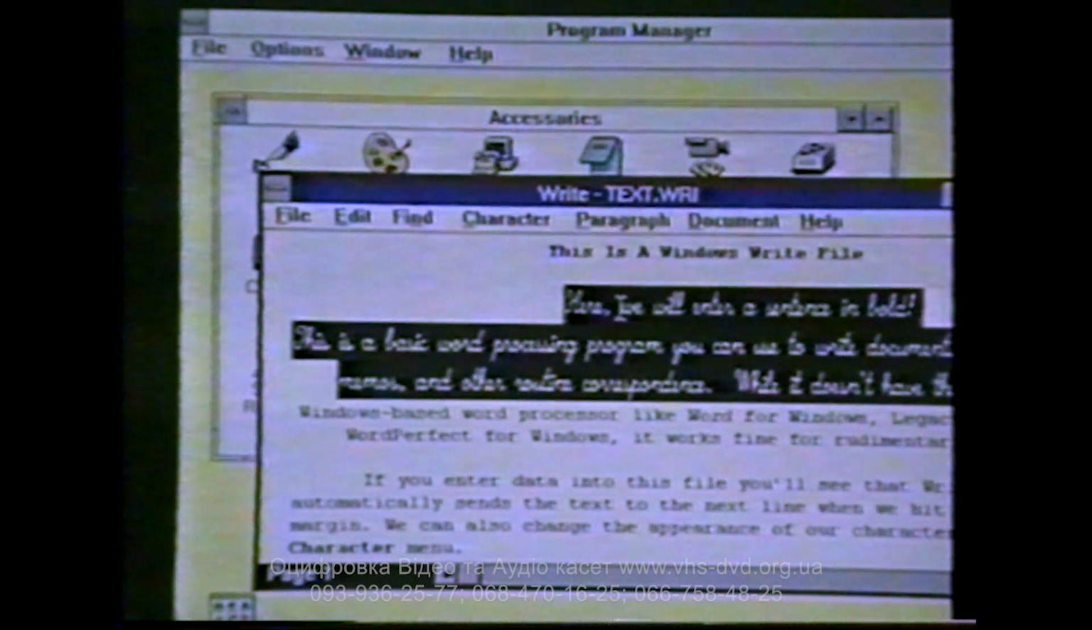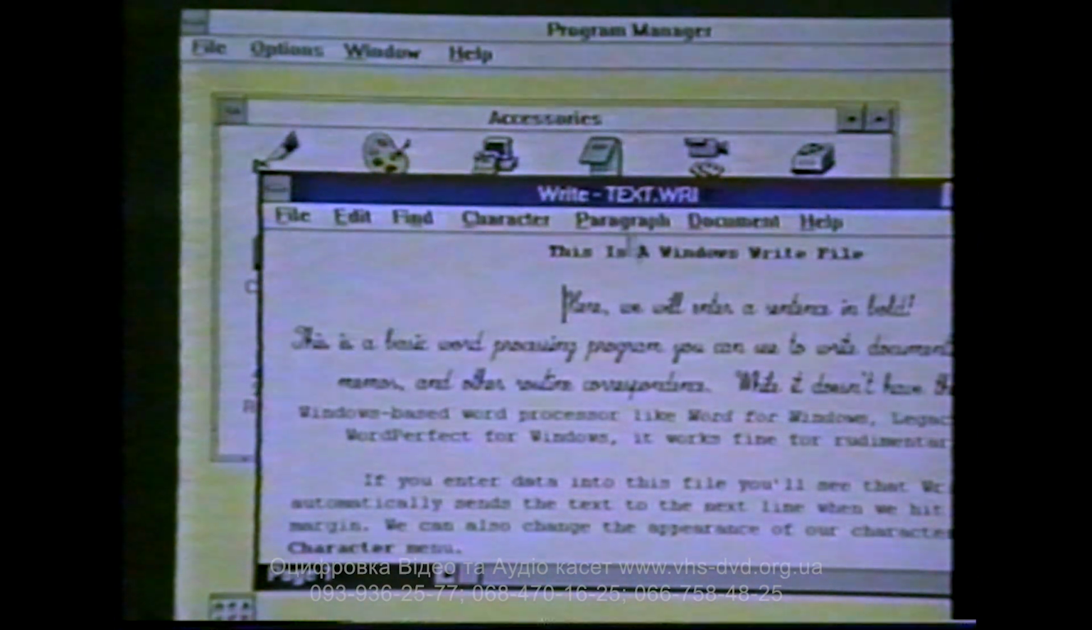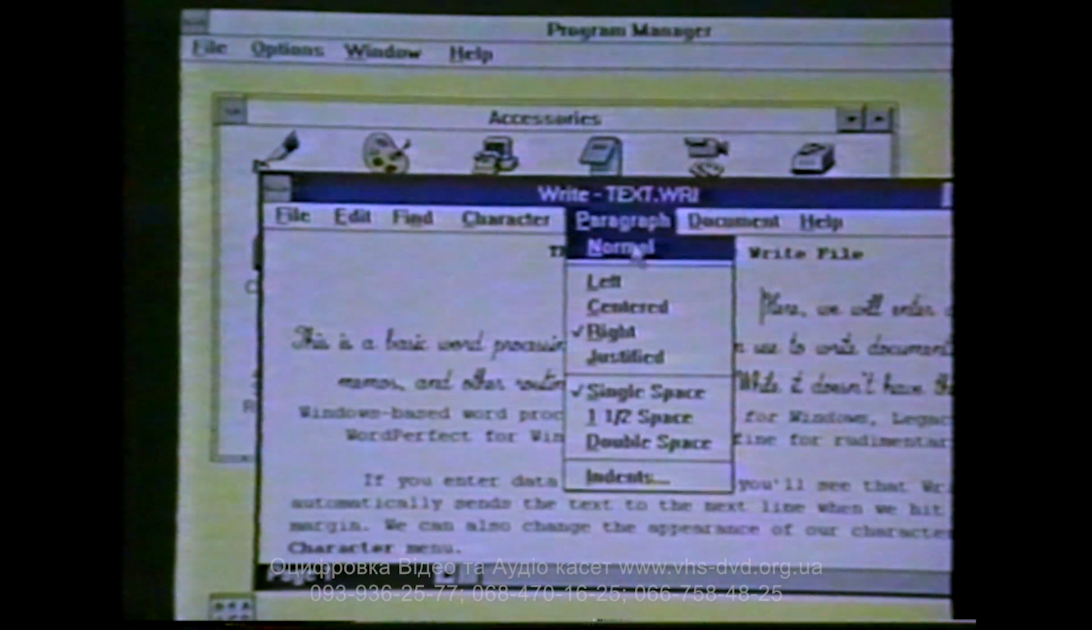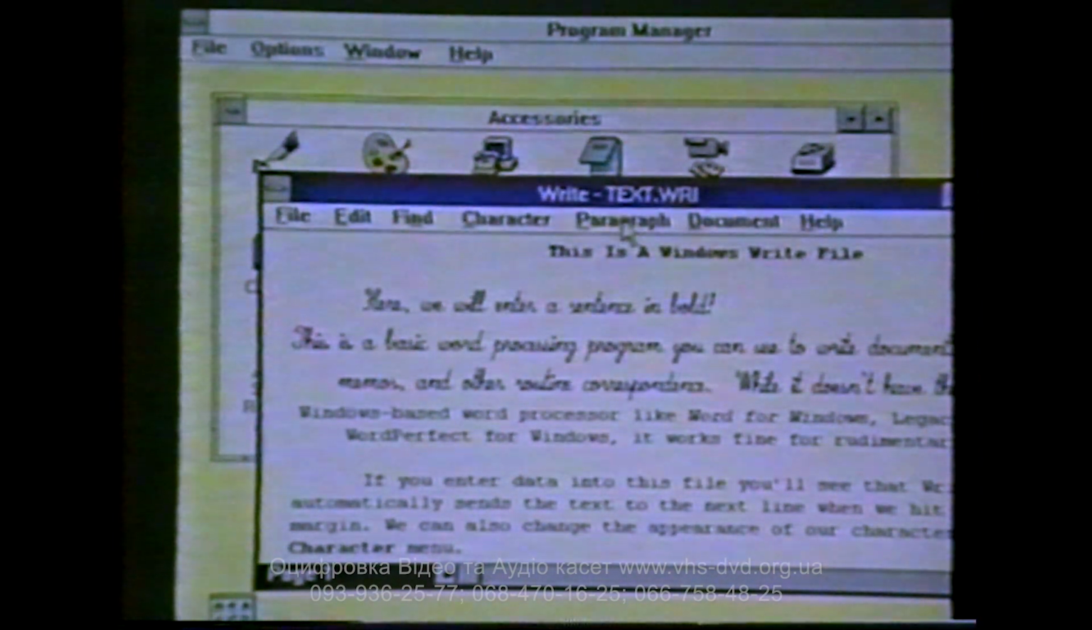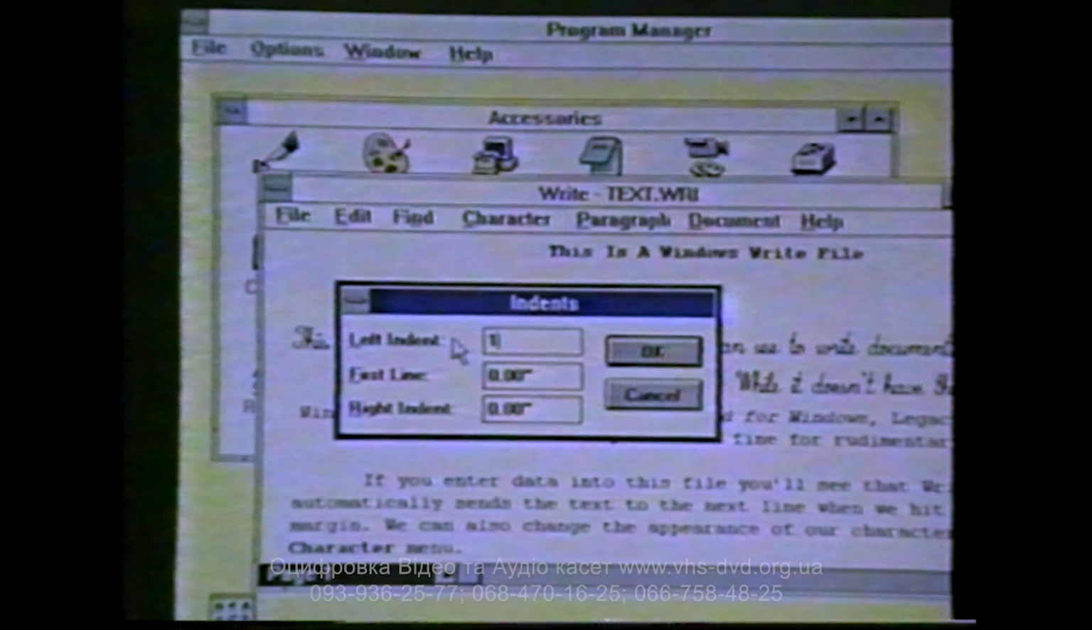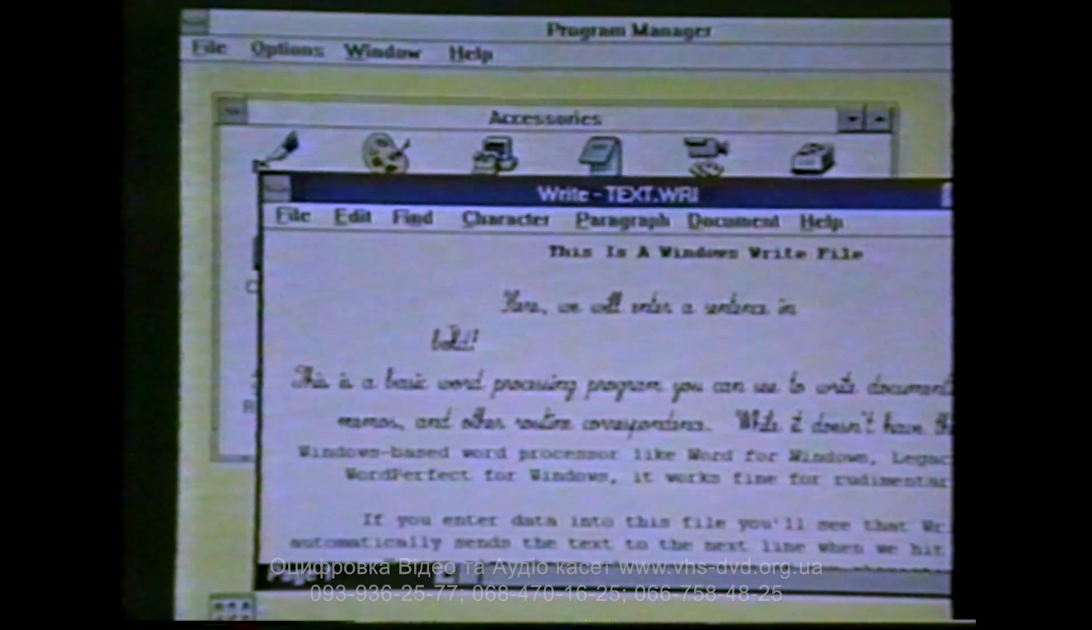We can also format paragraphs in Write. We can left, center, right, or justify these, or even make indentions. In this dialog box, we enter the number for our indentions. For example, we can set the left indent to 1 and the right indent to 2 for our demonstration.